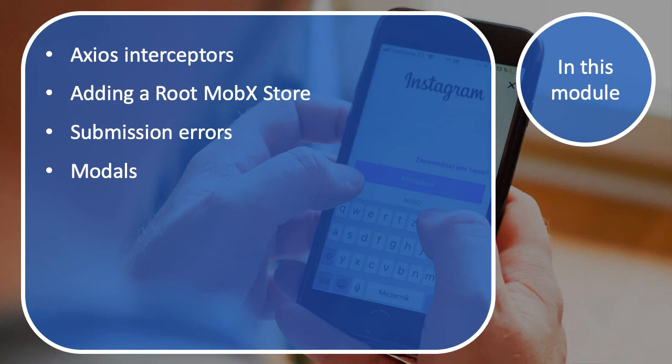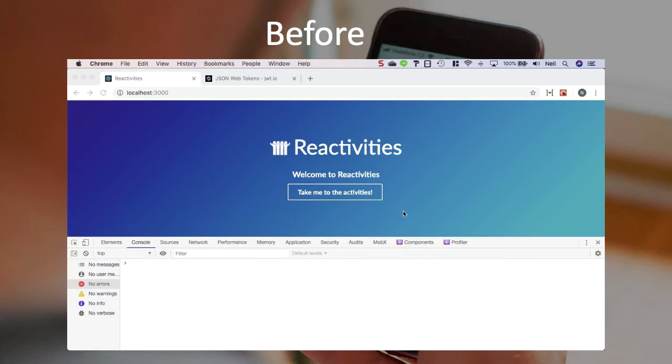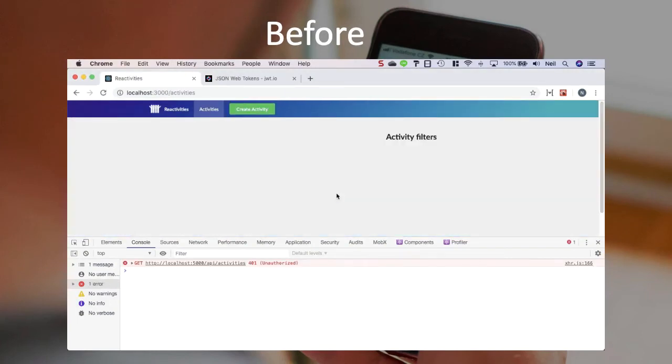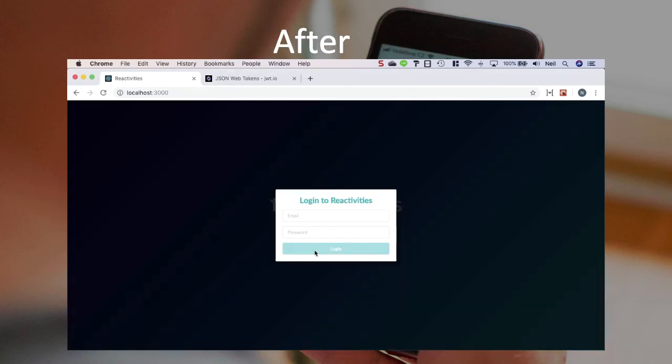So that's what's coming up, and let's take a quick look at a before and after of what we're doing here. At the moment we've got no way to log in or register, and we simply can't get any of our activities back from the server because we do not have our token in our client. After we finish this, we'll be able to register users to our application.